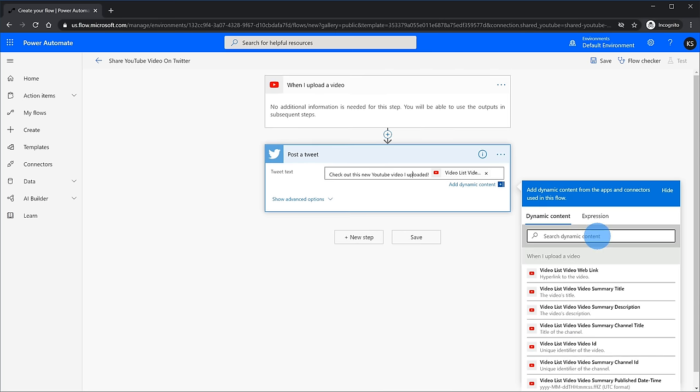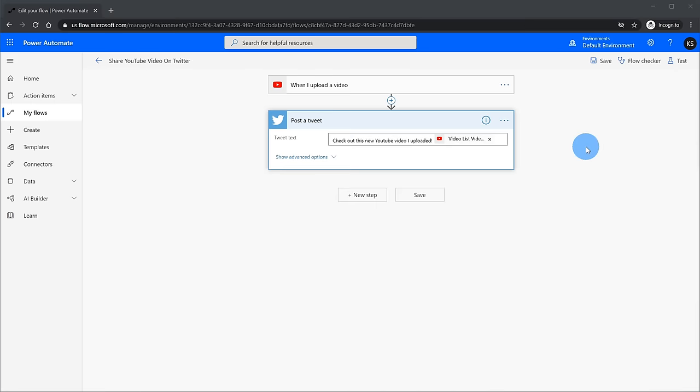One thing I could even do is, let's say that when I upload to YouTube, not only do I want it to post a tweet, but maybe I want to have it send out an email to certain people, or maybe I want it to also post to Facebook. I could go ahead and also add additional steps. But in this case, I'm satisfied just posting a tweet on Twitter. So I'm going to go ahead and click on save.